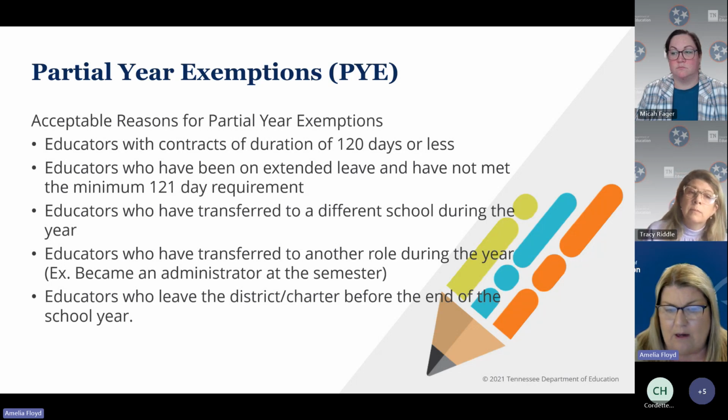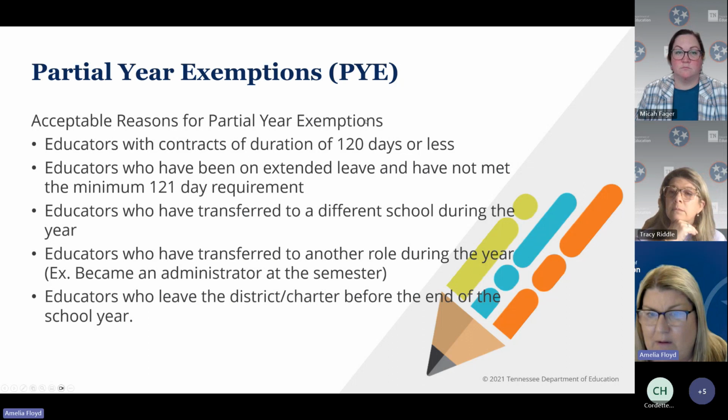And you don't delete them. If they leave and they were there for more than 121 days, you leave them there. You don't do anything. But if they leave your charter before the end of the year and have not met the 120-day requirement, they need to be marked as PYE.